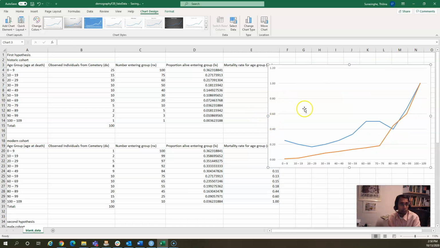Well, now we can worry about making your graph pretty. I need axis titles. I want to first put a title for my y-axis.